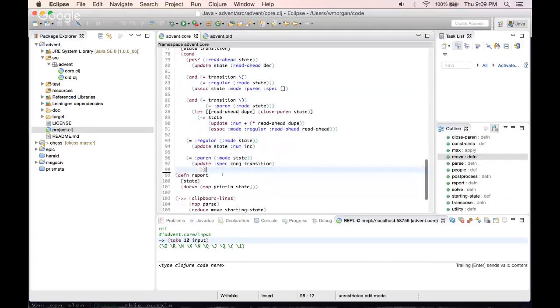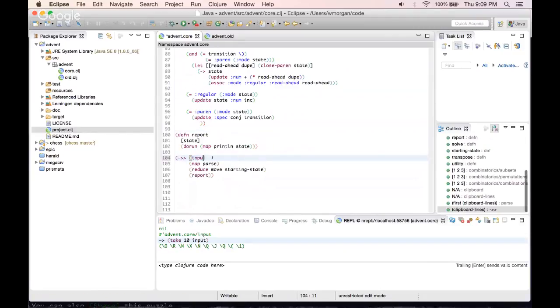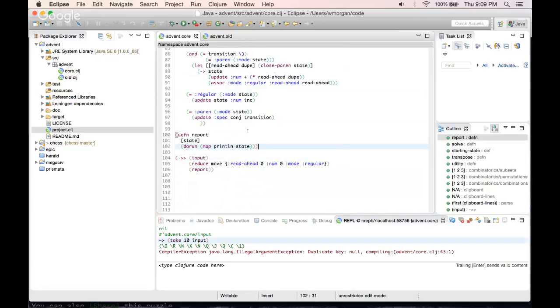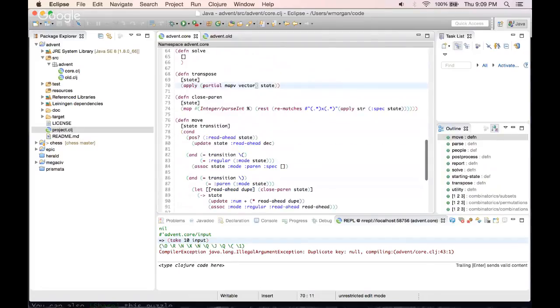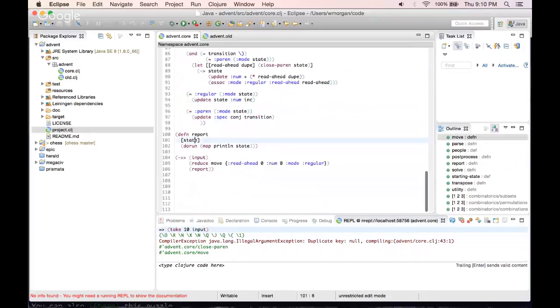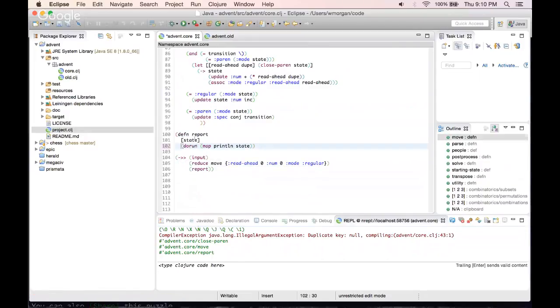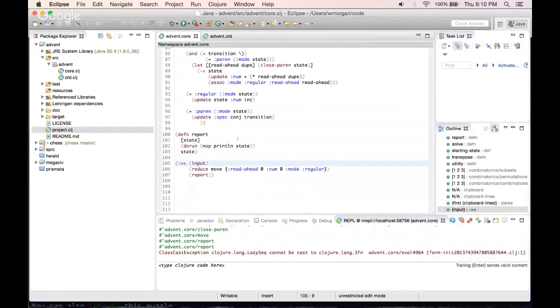All right. Now our solver, so report is just fine how it is. Our solver is going to take the input. Our starting state will be read ahead is 0, num is 0, and mode is regular. Right. Okay, this is from this code that I've copied from up here. So let's just execute this in the REPL. I don't actually really want to report like this, do we? Let's just return the state. EasySeq can't be cast to an IFn.